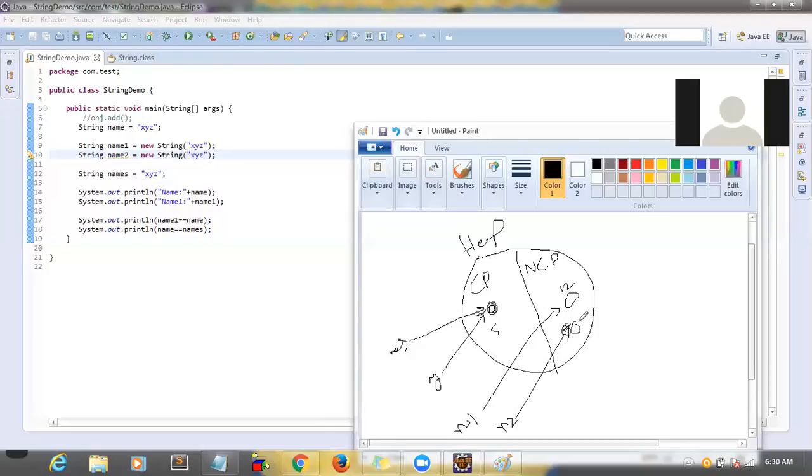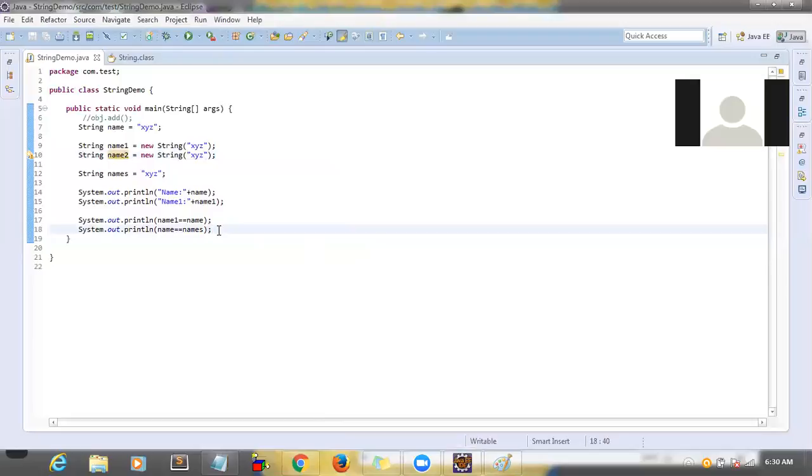Right. Because of new, it is creating in the non-constant pool. This is name 1 and the one below is name 2. So both are in different locations. The content is the same but the location is different. Now let me compare name 1 and name 2. What will we get?